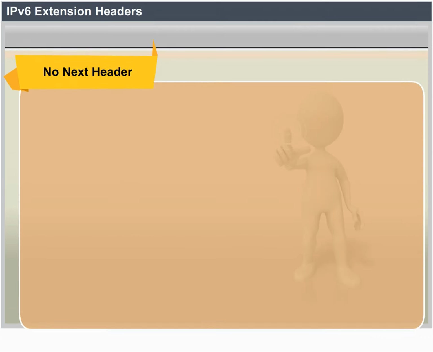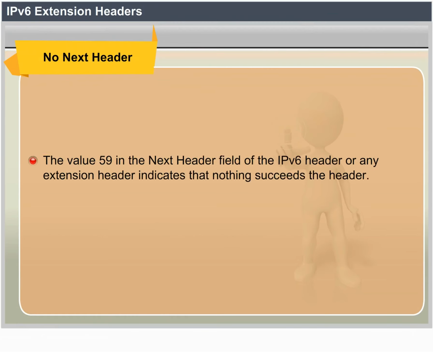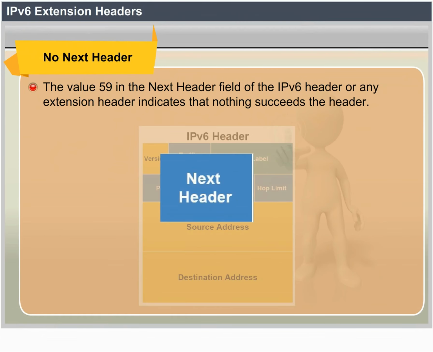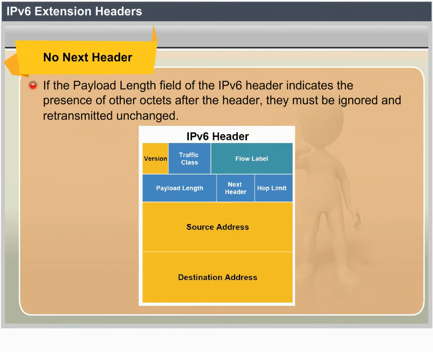No next header. The value 59 in the next header field of the IPv6 header or any extension header indicates that nothing follows that header. If the payload length field of the IPv6 header indicates the presence of other octets after the header, they must be ignored and retransmitted unchanged.